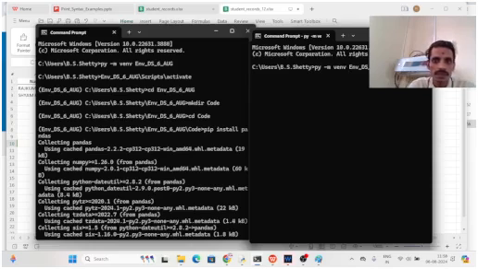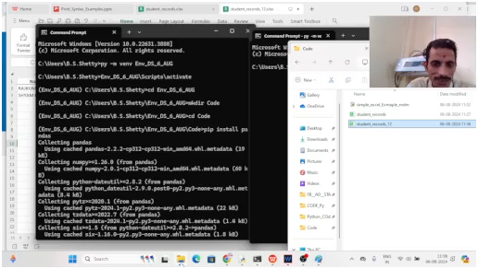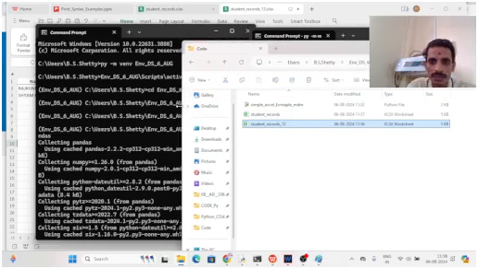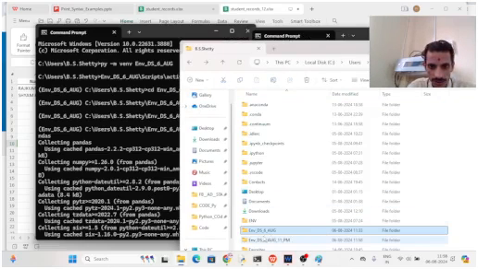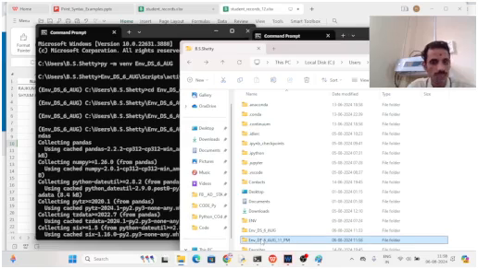Press enter. What will happen? If you see the logic magic here, in this folder, the environment will be created. This is the folder. Now can you see CDS environment 11 August? This folder is just created.